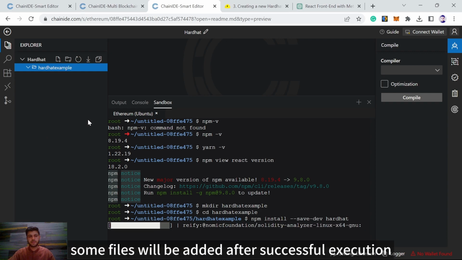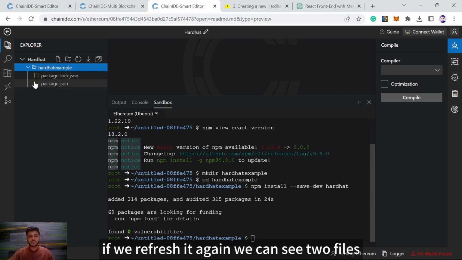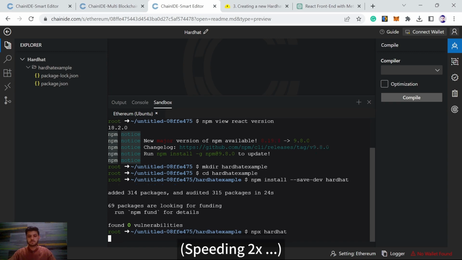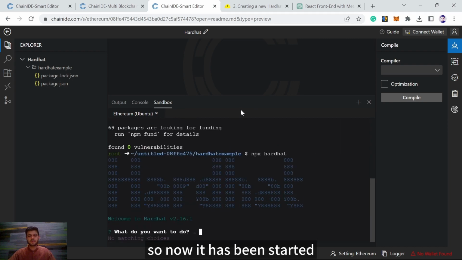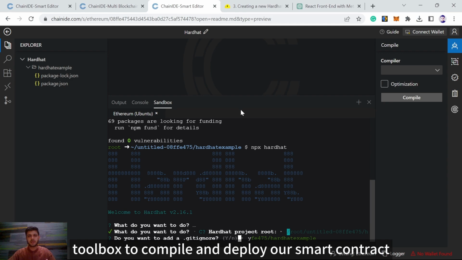Here some files will be added after successful execution. So let's wait for a while. Here if we refresh it again, we can see two files. And now we will start hardhat, npx hardhat. So now it has been started, and we can see the version is 2.16.1, and now we need to add some toolbox to compile and deploy our smart contract.